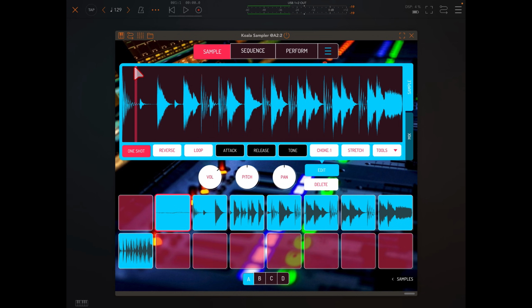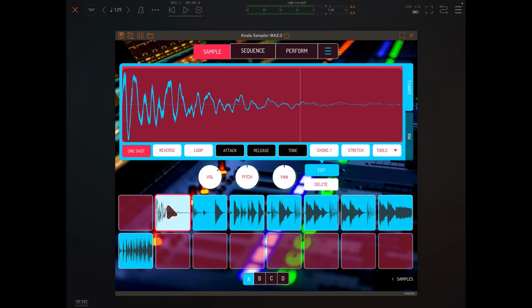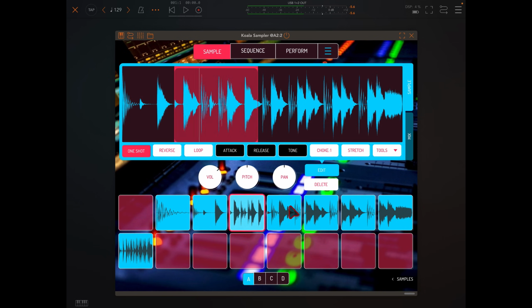So let's make this a little bit bigger, shall we, if we can. There we go. So biff. Now you can crop this out if you want. If you don't want the rest of it, you can just go in here and go, right, we'll crop that. We'll just be left with that kick.